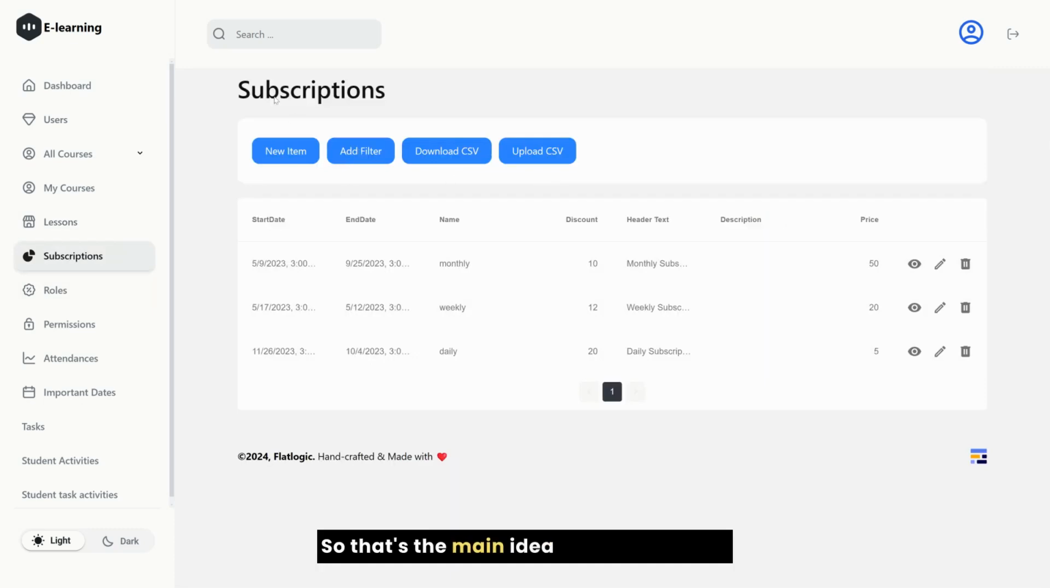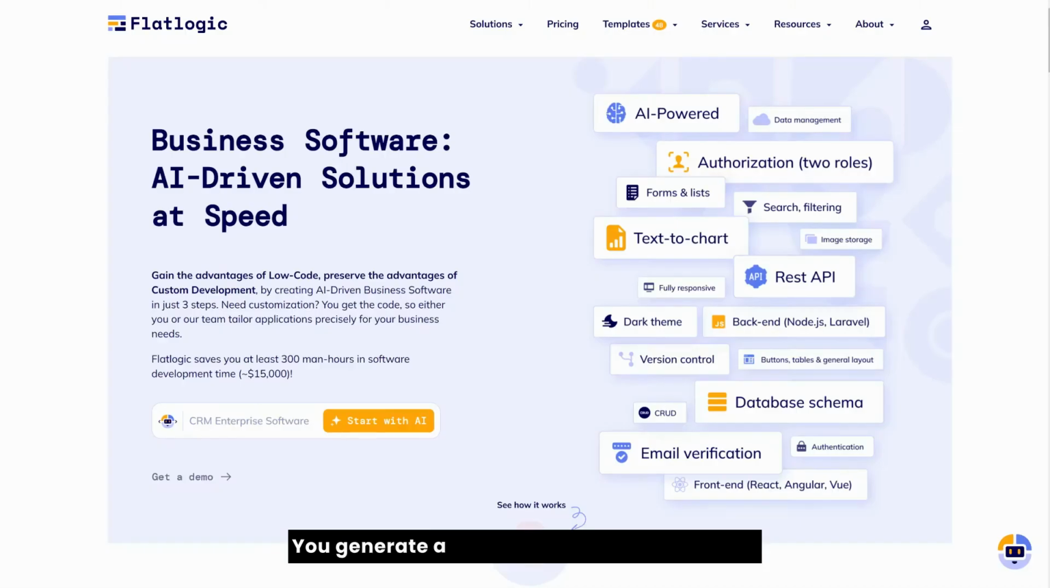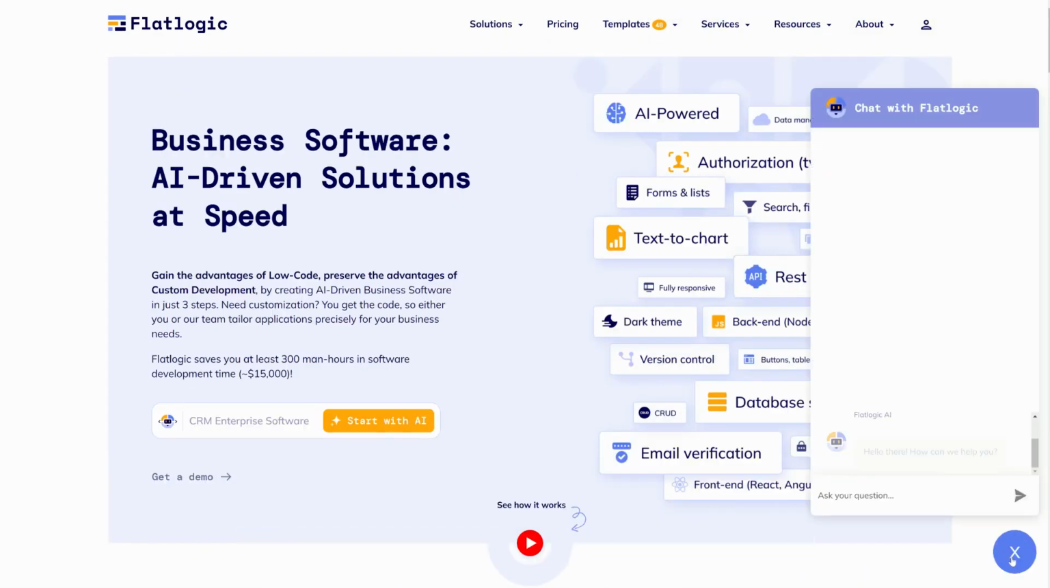So that's the main idea behind the Flatlogic Generator. You generate a very solid foundation that you further customize, saving months of development time.